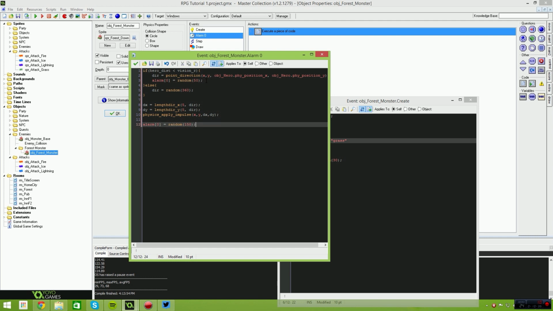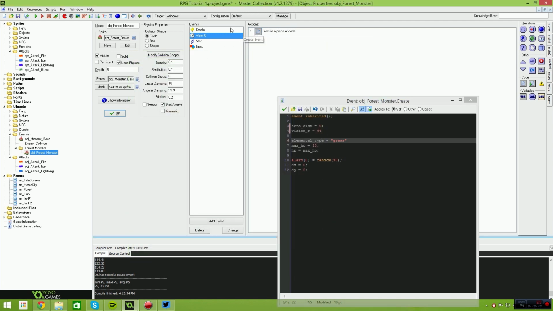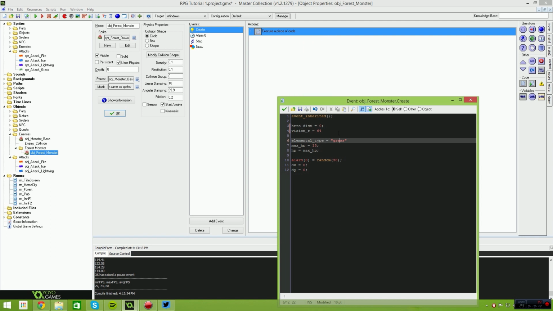The next thing we need to do is trigger their attack cycles. So, in our create event, which I already had open over here, we're going to add a new variable and we're going to call it attack_speed. I'm just going to set it to 30. I don't know how fast 30 is going to be yet, but we will find out shortly.